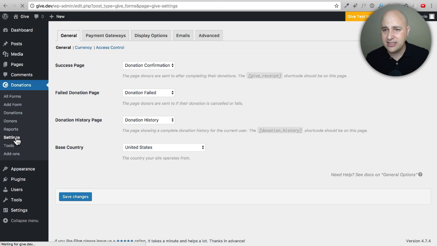So let's go ahead and take a look at these settings right here. So the first page that we have is just letting us link in the various pages on our website that Give is going to use. So the first one's your success page, and essentially, when someone makes a donation, it's going to then send them to this success page. And along with that, there's a failed page and a donation history. That would kind of be like a dashboardy type of page for someone on your website. And then of course you want to set your country.